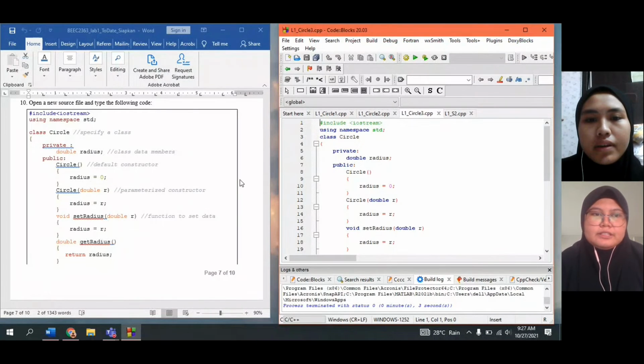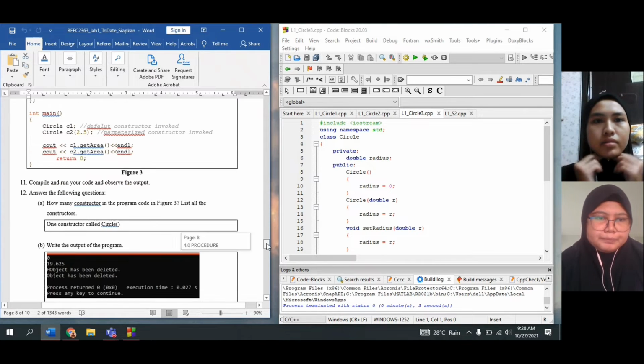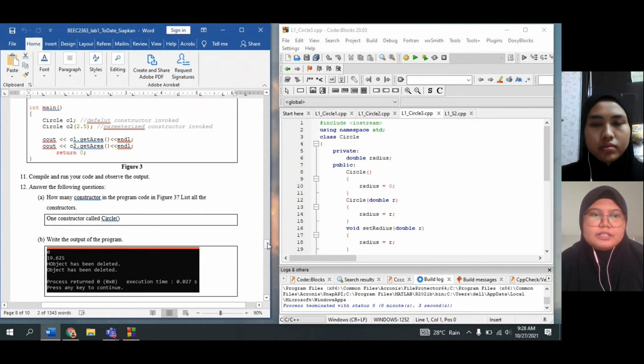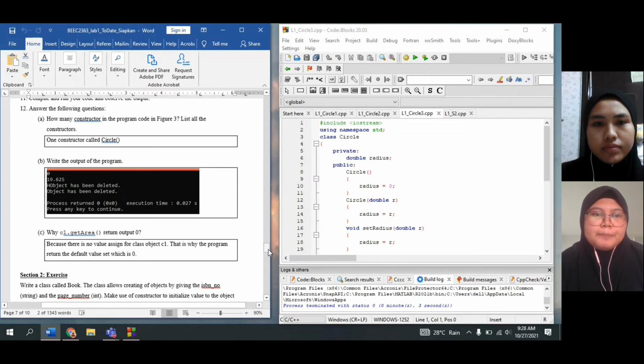I'm going to explain the next question, which is we need to open a new source file, and just like before, we need to use the code given and execute it. Okay, the difference between this section and the upper section is we are going to use the destructor, where we will delete the object. Okay, how many constructors are in the program in figure 1? Sorry, in figure 3. There is only one constructor called Circle.